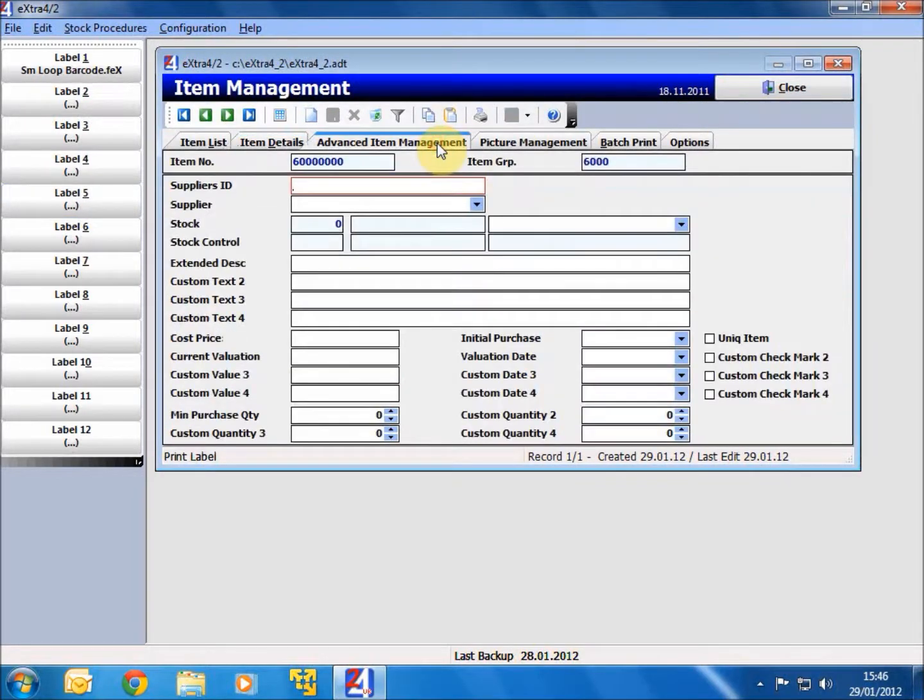Moving to the Advanced Item Management tab, I have a whole range of other fields that I can now enter information into. Firstly, I have what I've chosen to call Supplier's ID. All of the fields shown here can be customized so that the legends on the left, or field names, can be chosen by you in the configuration of Extra4. So I've called it Supplier's ID, and here today I'm going to enter the model number of the watch. If I knew the supplier's EAN13 barcode for this item, I would probably choose to enter that.